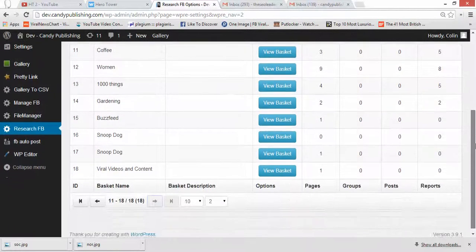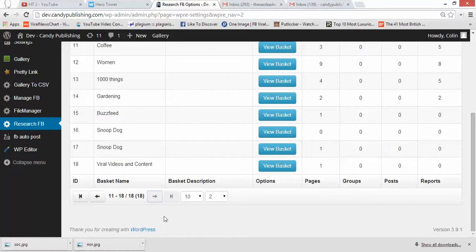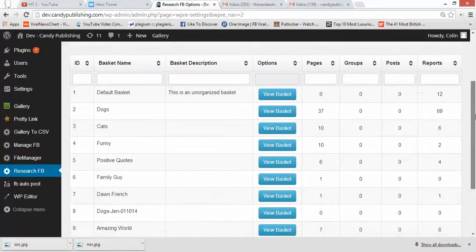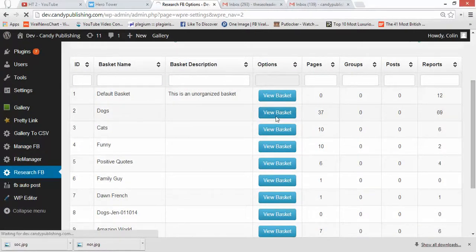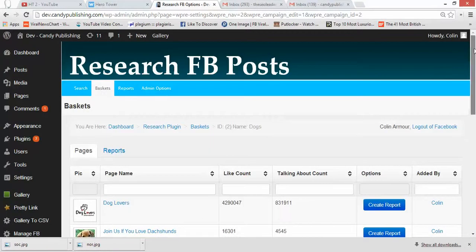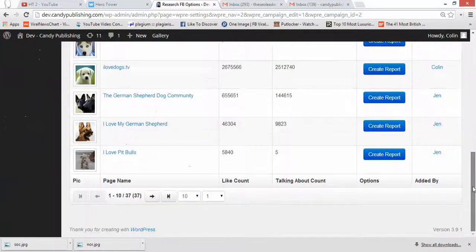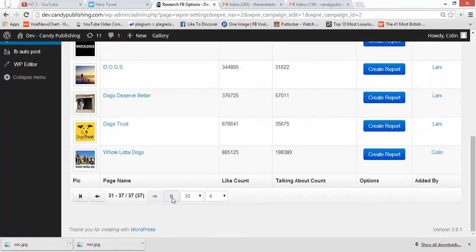Can you see? Excellent. So I'm going to go into the dog basket, and we have 37 pages in this particular basket. And it will have added the last one that I put in, the last page I added will go to the very back, and there we go. We've got a whole lot of dogs.